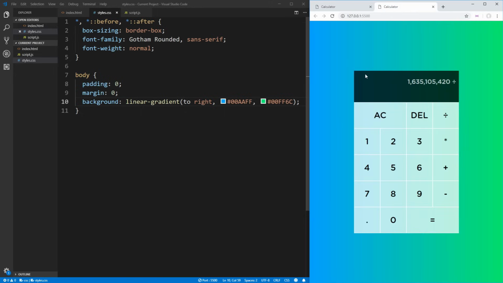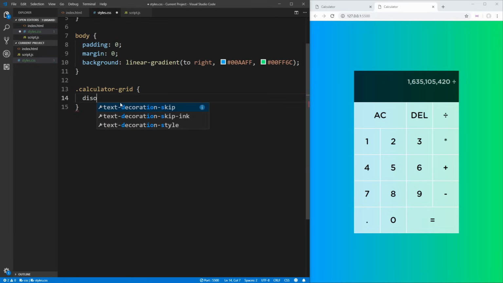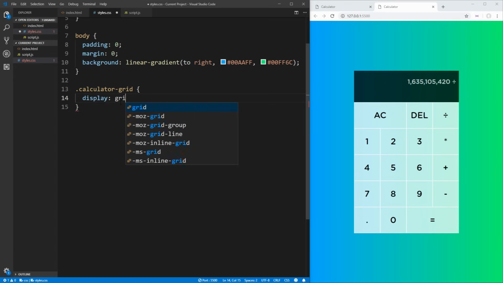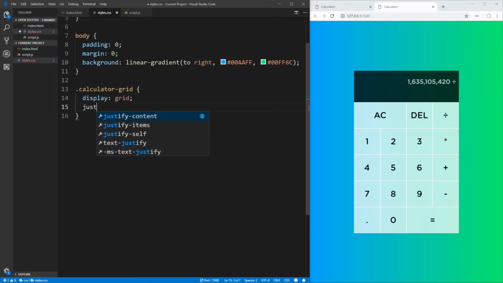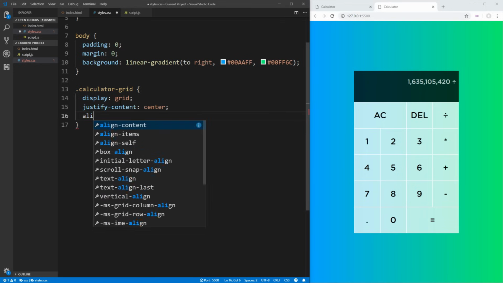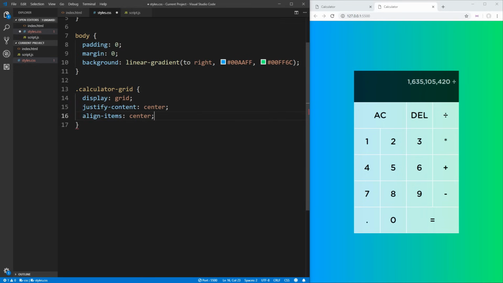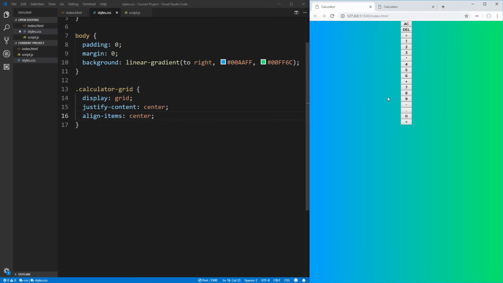The next thing we want to do is style this grid that we have right here. So we can just go down here and select that calculator grid class that we defined earlier, which is wrapping all of our different buttons and elements. We want to make sure that our display here is set to grid, and we want to justify the content into the center of the screen, and we want to align the items into the center of the screen.